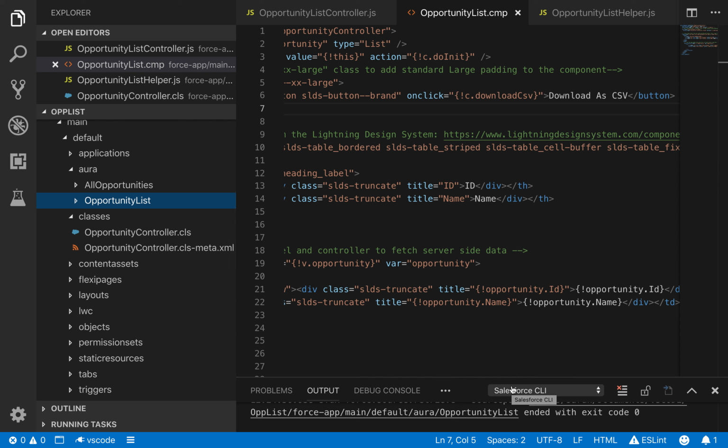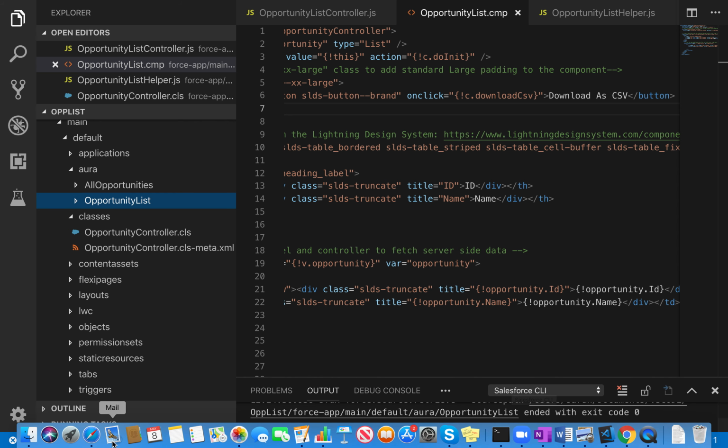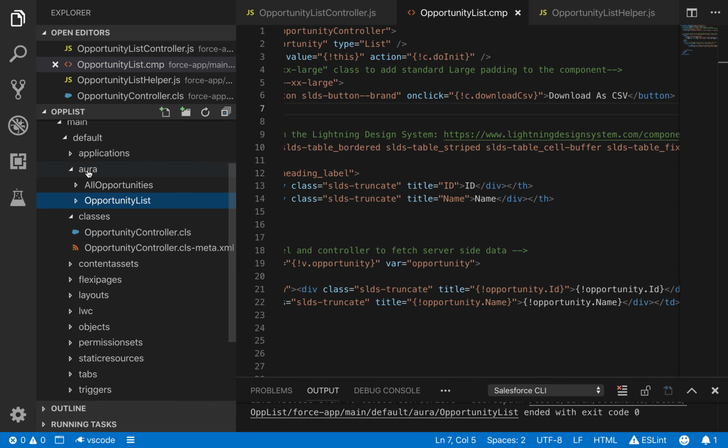Hi, let me explain how we did the functionality for retrieving the opportunity records from the Salesforce org and displayed it in a page. So here we have to create an Aura component called opportunity list.